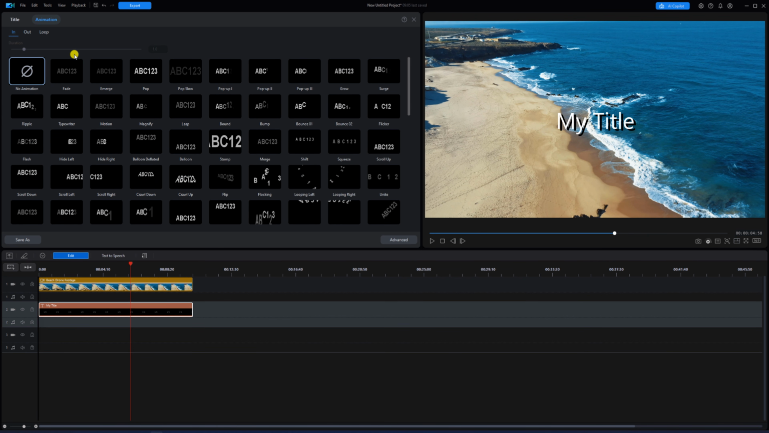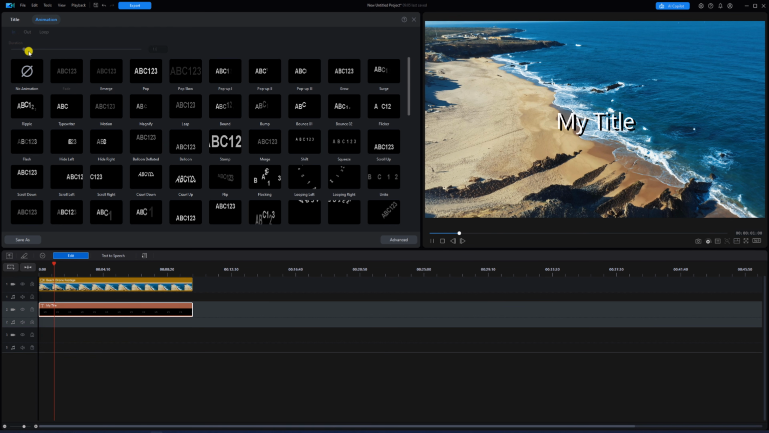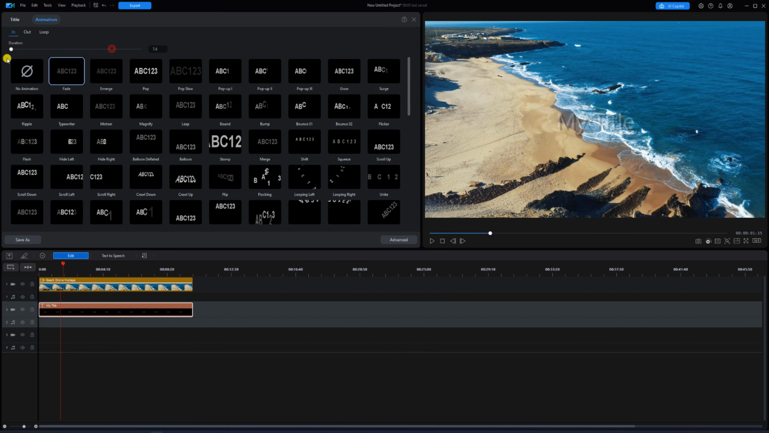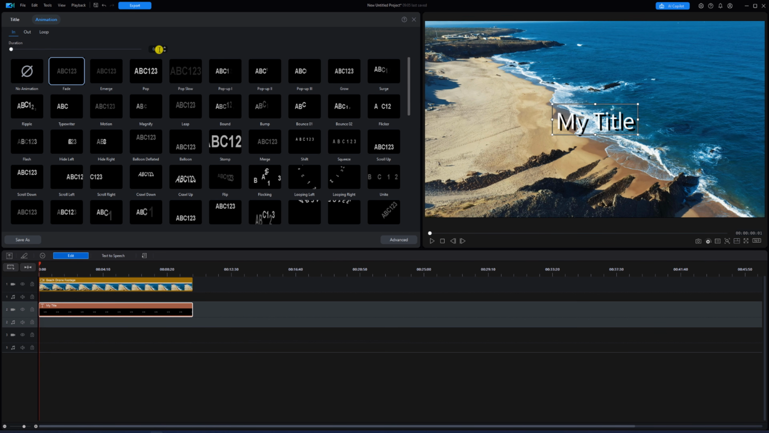Now, you can change the duration of the animation if you choose one. You got this slider here, and you can make the animation take longer. You can make it shorter, whatever you want to do.